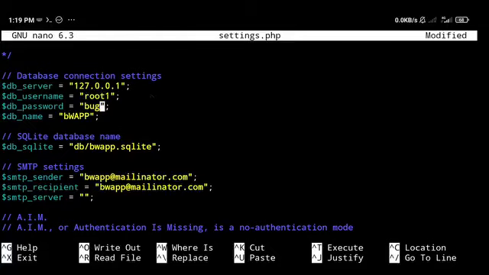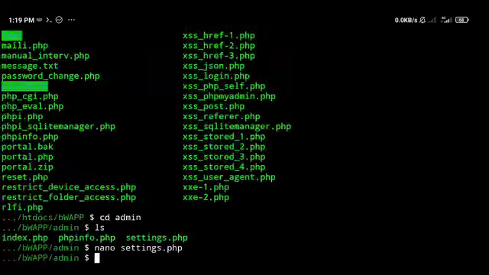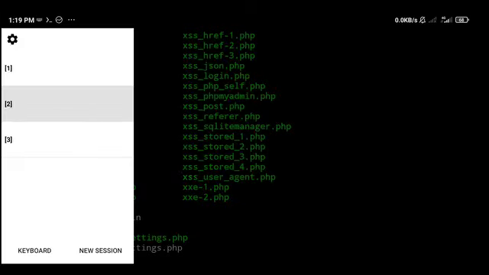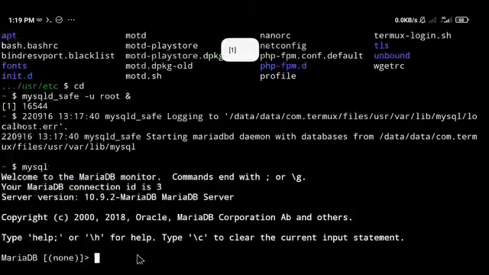If you want to change the password, you can change it too, but I will recommend you to leave it as it is. And after that, make sure to remember your username and password because we are going to need it after closing this file. So we have saved and closed that file.